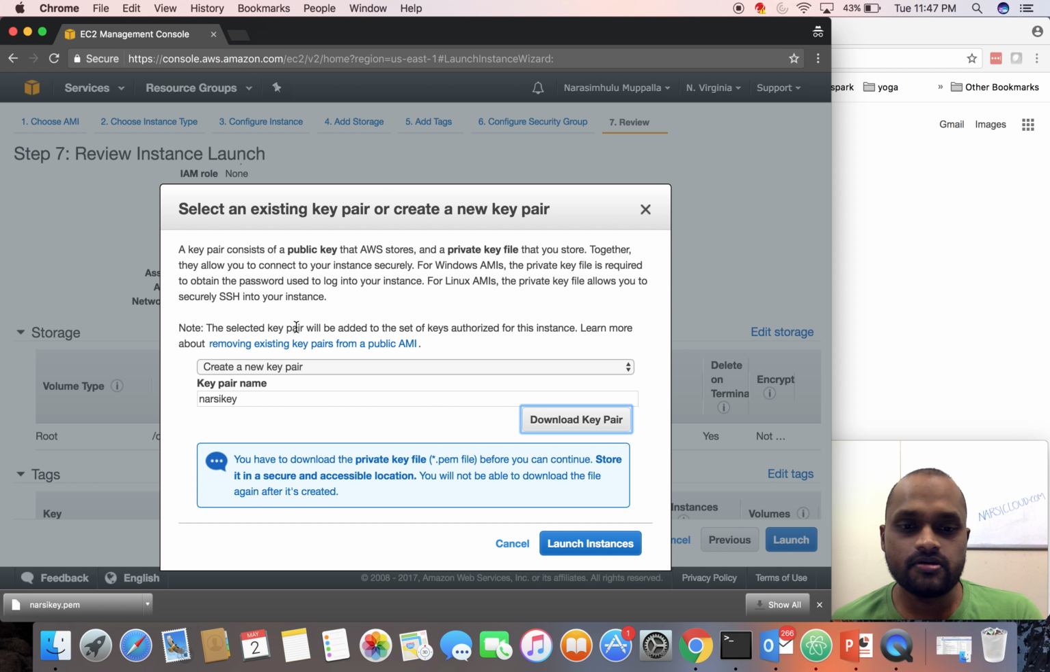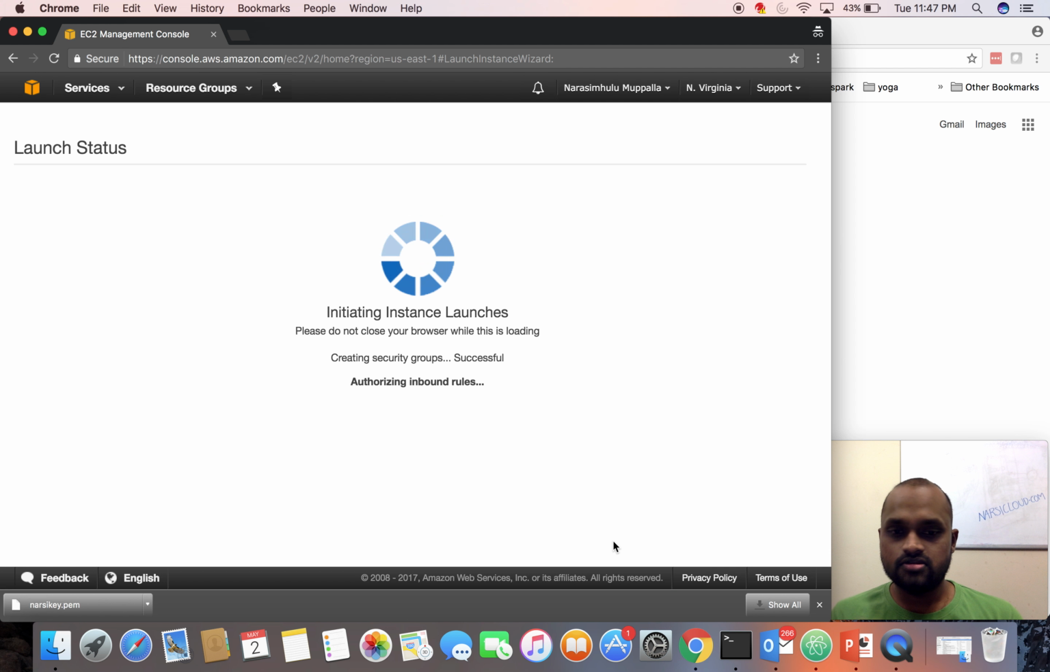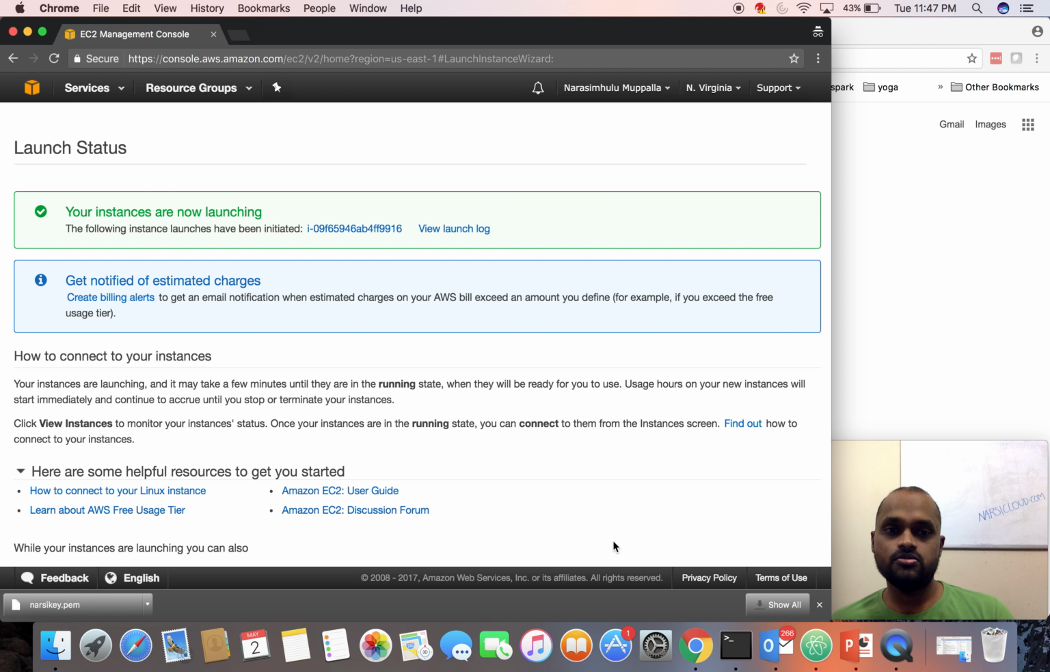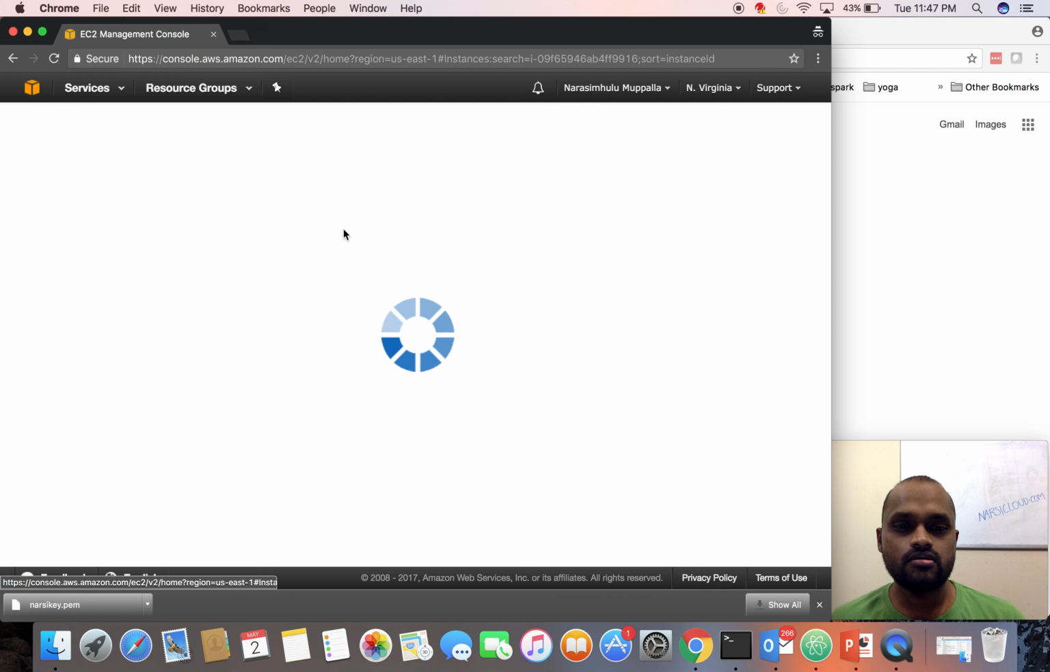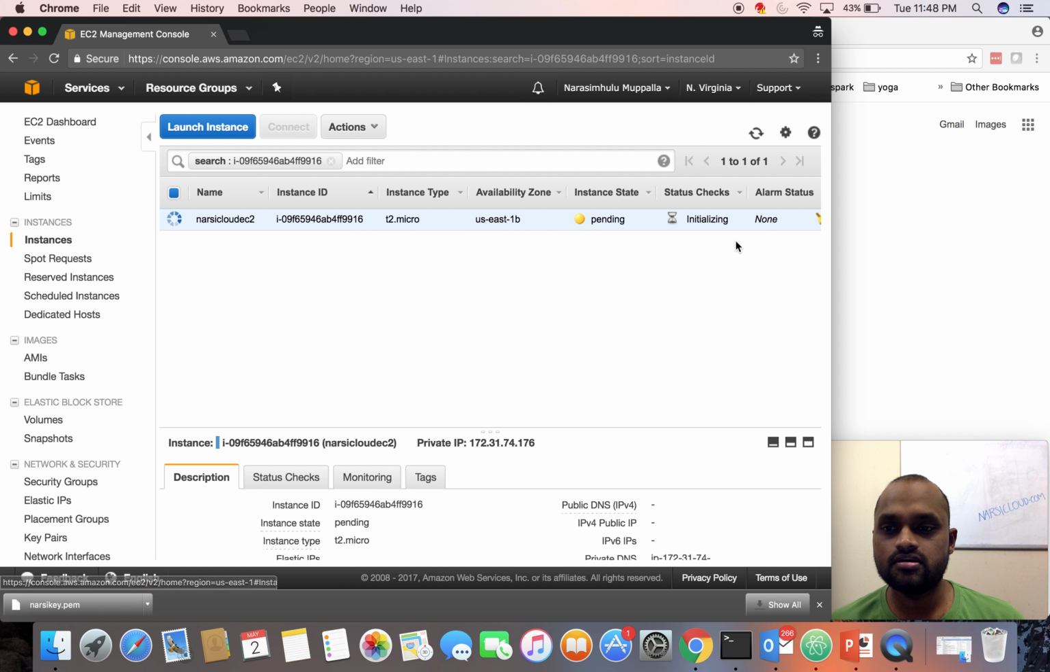So a selected key pair will be added to the set of keys authorized for this instance. And then launch instance. See how much time it takes. It's going to be very quick. You go here, you can see the status of your EC2 instance. Right now it is in pending state. Its instance type is micro. It is available in US East.